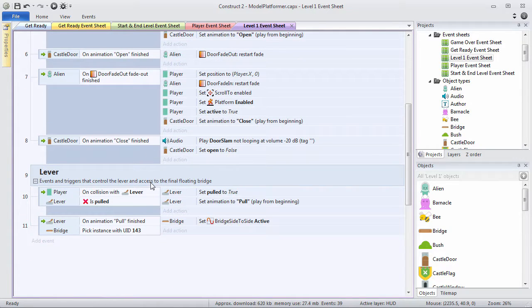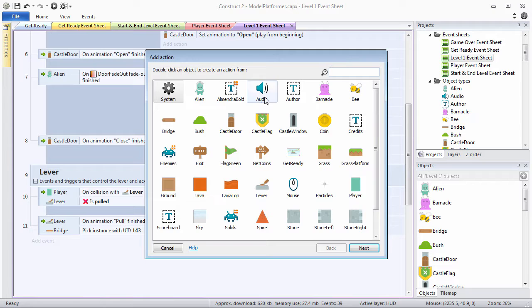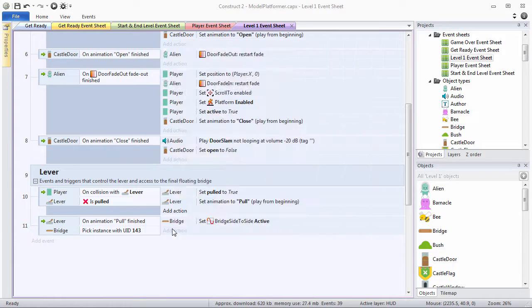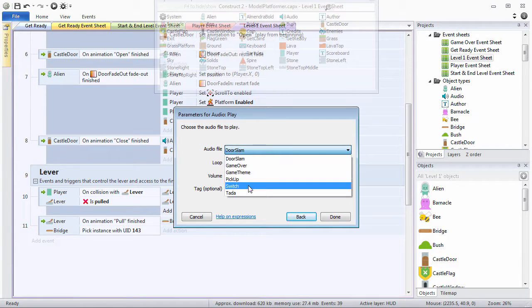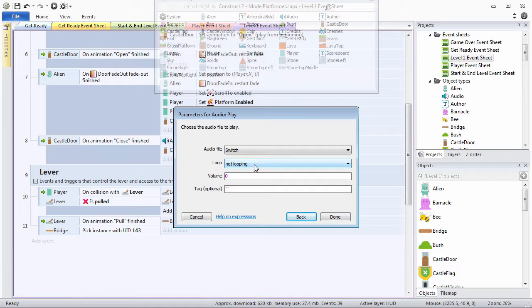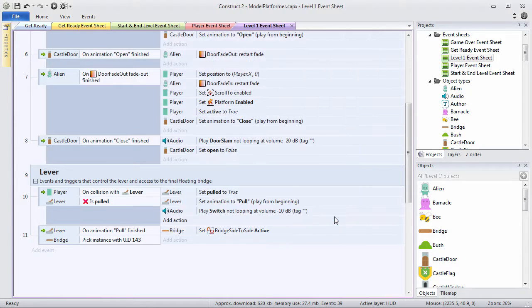Now for our lever. On the first event in the lever event group, let's add an action. Audio. Play. We're going to play switch. It's a little clicking sound. Not looping. Minus 10 decibels. And that's okay right where it is.